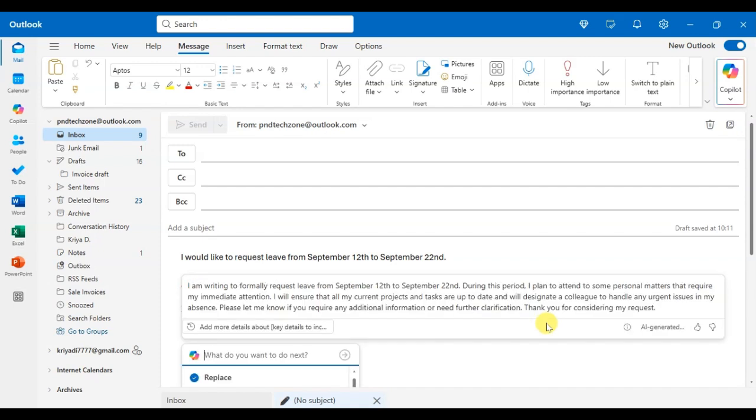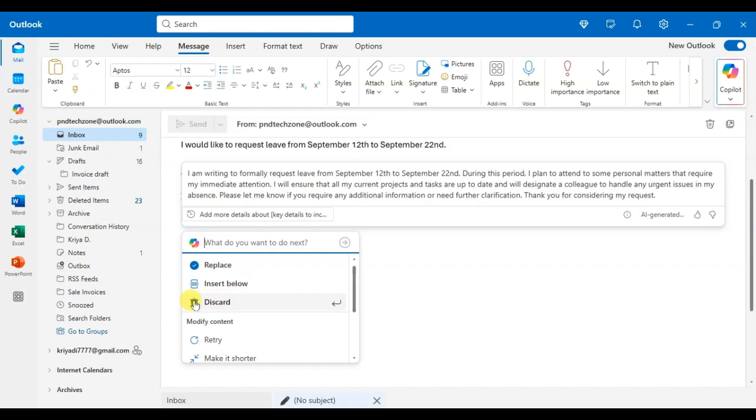I'm writing to formally request leave from September 12th to September 22. During this period, I plan to attend to some personal matters that require my immediate attention. Okay, I will ensure that all my current projects and etc. So you can see the best email showing. And if you want to replace it again, you can select Replace and Insert below, and you can discard also. Okay, so I just click on Replace here.